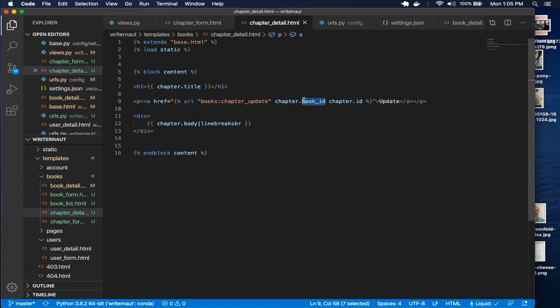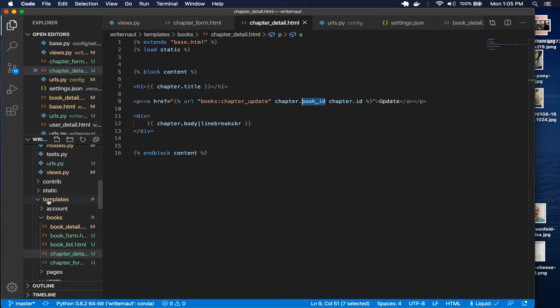The foreign key, I could do chapter.bookid. That would cause it to query the database chapter. It would query to find the chapter's book and then get the ID of the book. How it would do that is look at this value right here, which is chapter.bookid. This is the foreign key relationship to the book model. I hope that makes sense.